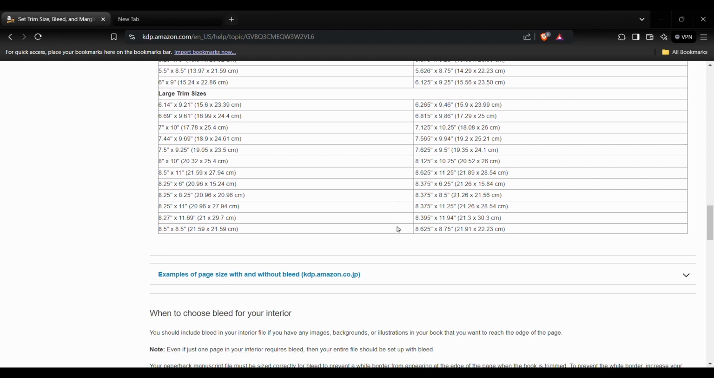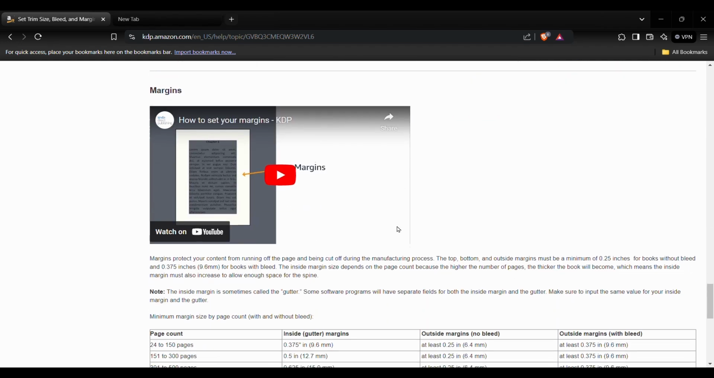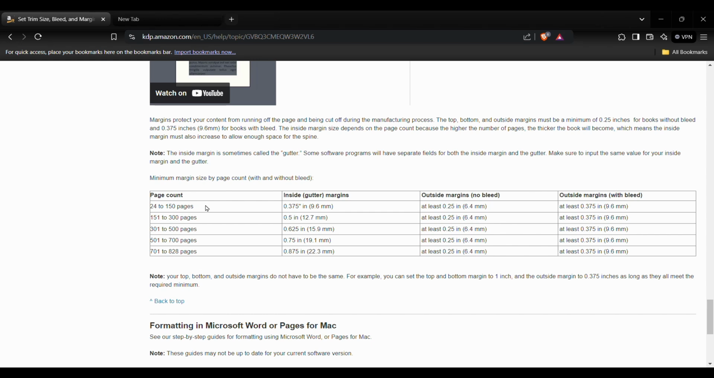Now you will need a margin for your design. Margins are the empty spaces that protect your content from running off the page and being cut off during the manufacturing process. So the margins are also required. As you can see, the inside margins for 20 to 150 pages should be 0.375, and my journal is around 120 pages. So the outside margin for no bleed is going to be 0.25 inch, and for with bleed it has to be 0.375 inches.